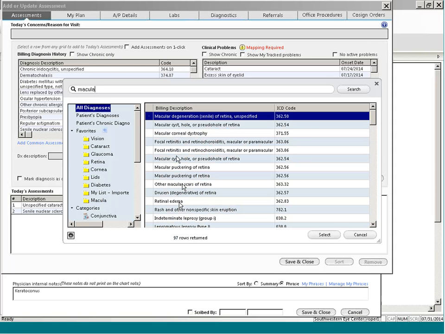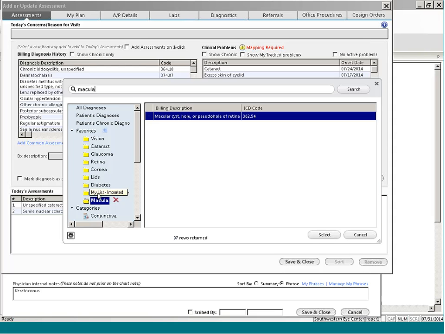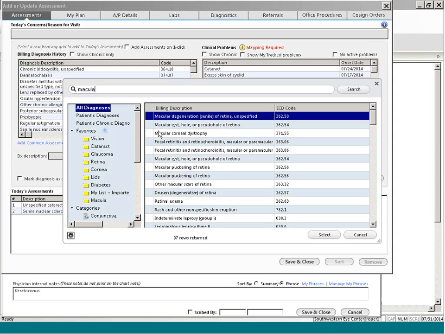So if you have a macular cyst, I can highlight it, press my left mouse button and hold it and drag it over here, and you'll see that as I put it on macula, it automatically allows me to add it into the macula. So now when I click on it, that one appeared in my macular folder. So you always have to make sure and go back up to all diagnoses before you type any of the search things.